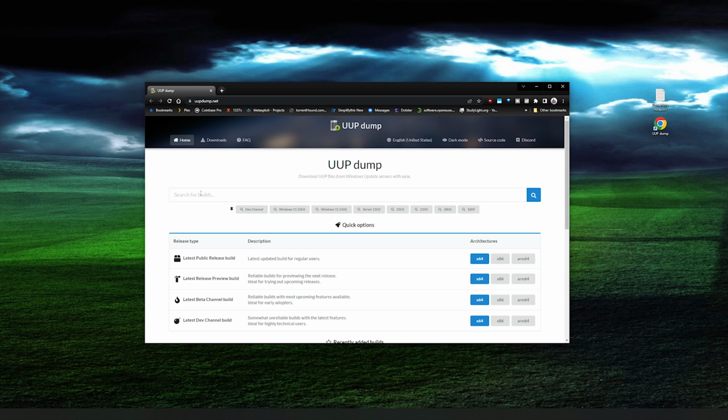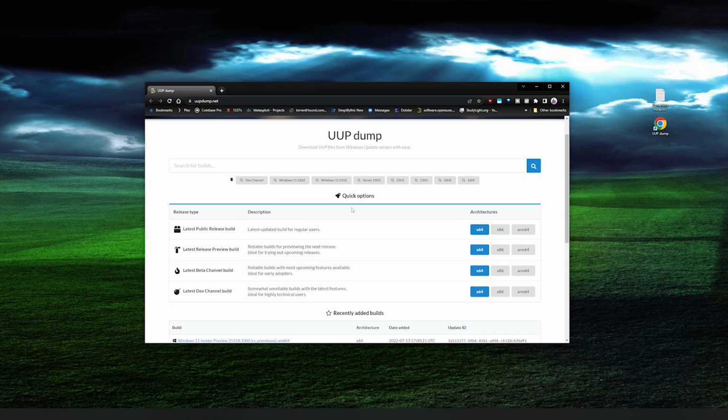You can actually search for specific builds. So if you want a specific build number, you can always search for it, but we're not going to do that today. What we're going to do is go to these quick options right here. And this gives you several different options. You can either get the latest public release, you can get the latest release preview build, the latest beta channel, or the latest development channel.